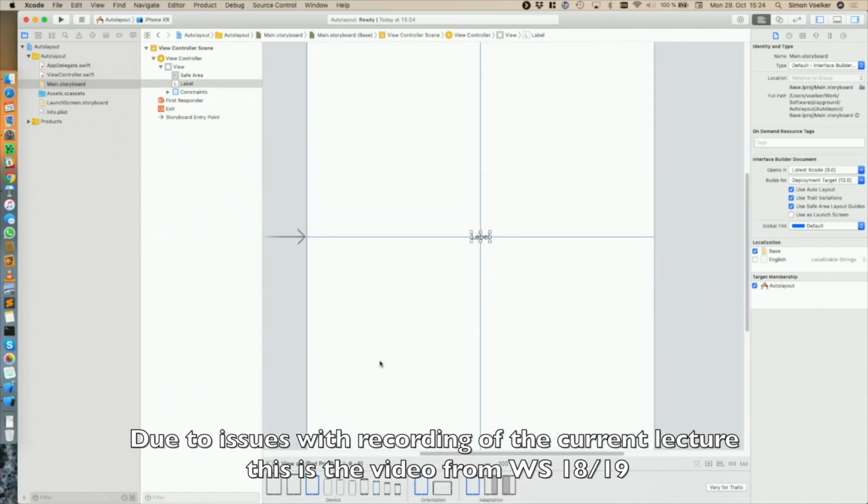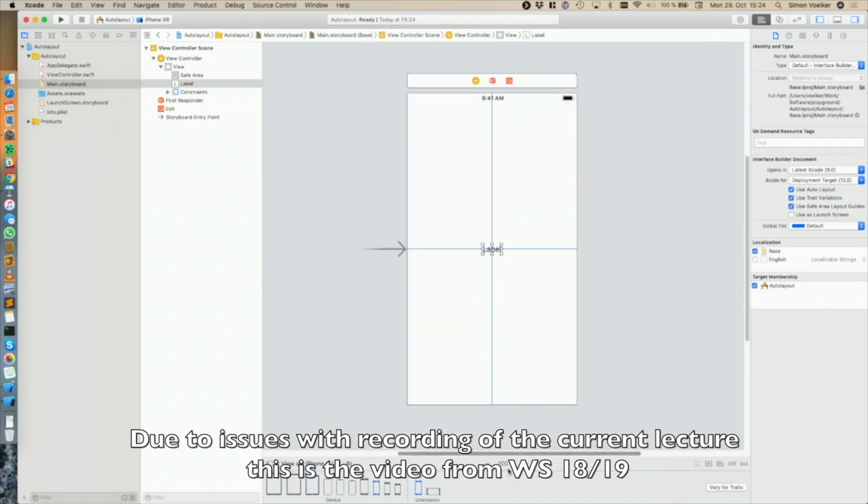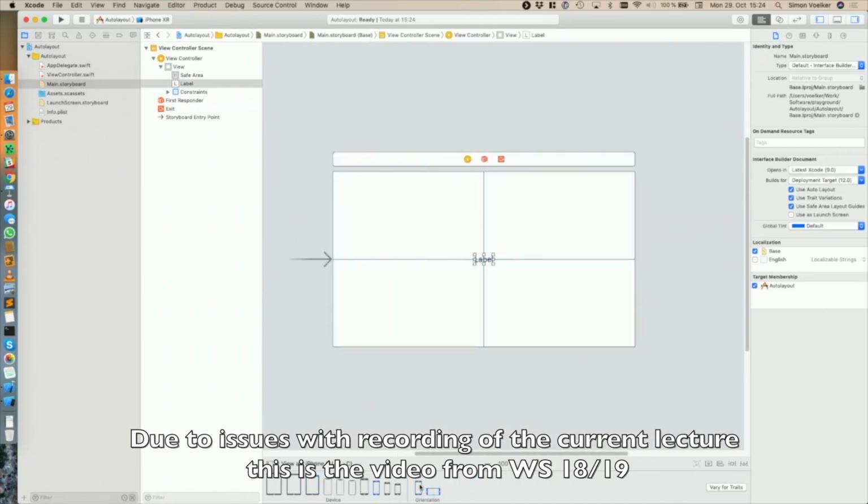And that's basically everything I need to do to have this label stay centered on whatever screen I show that. So an iPad, iPhone, and in the different orientations.